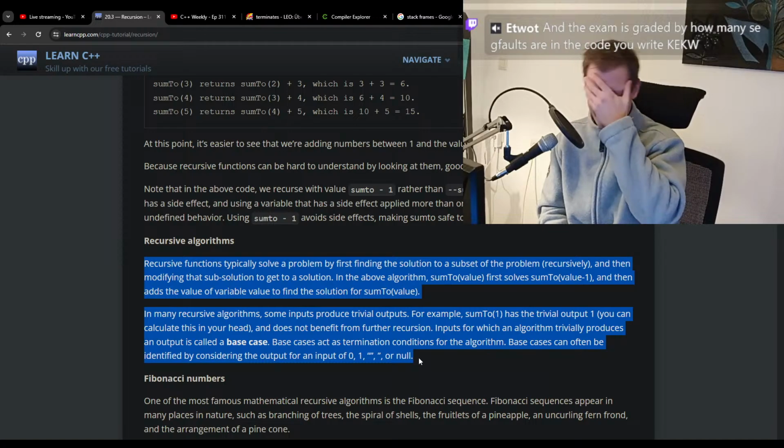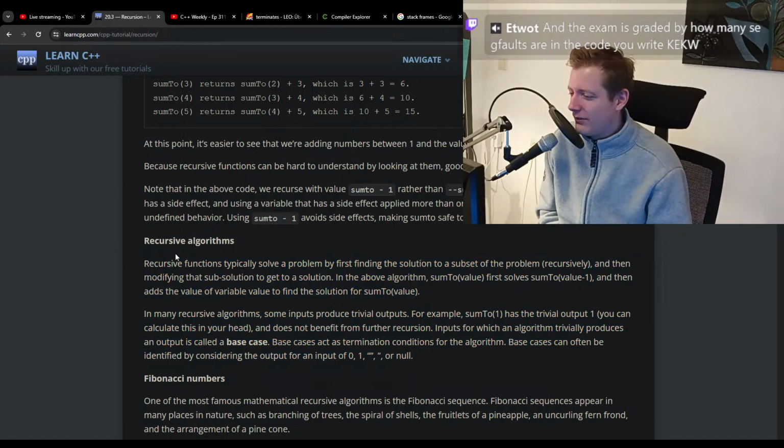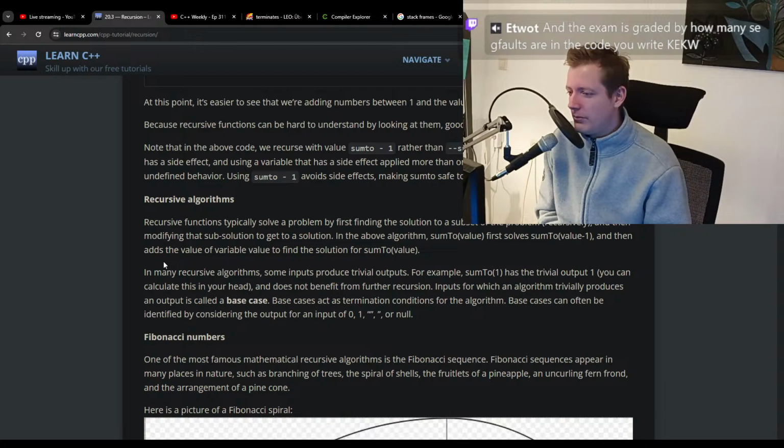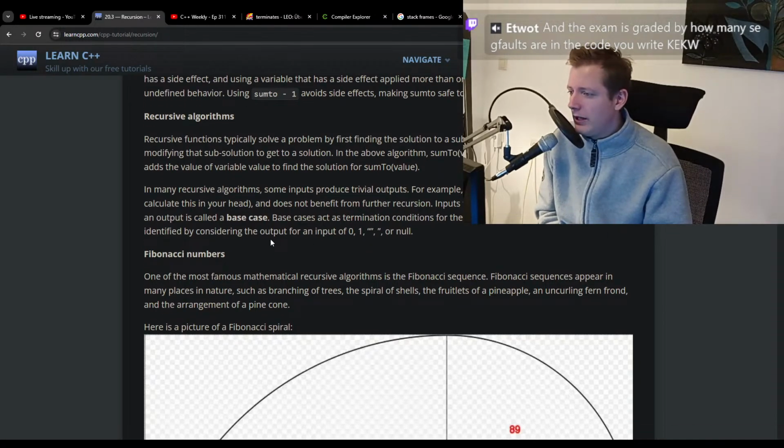Okay, recursive algorithm. A recursive function typically solves a problem by first finding the solution to a subset of the problem recursively, and then modifying that sub-solution to get a solution. In the above algorithm, sum to value first solves sum to value minus 1, and then adds the value of the variable value to find the solution for sum to value. In many recursive algorithms, some inputs produce trivial outputs. For example, sum to 1 has the trivial output 1. You can calculate this in your head, and it does not benefit from further recursion.